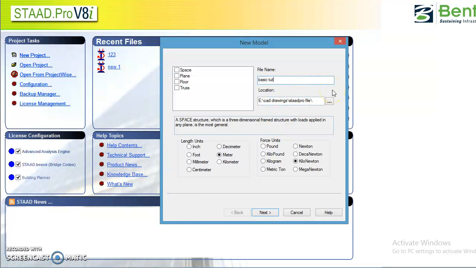Now the other is the location. If you concentrate and see, you can find I've saved it in CAD drawings, in STAAD.Pro files. All my files will be saved under this subheading, the STAAD.Pro file. So once I open up something, I can directly go to the location, that is the E drive, get to my STAAD.Pro file, choose my basic tutorial file, and start working on it.